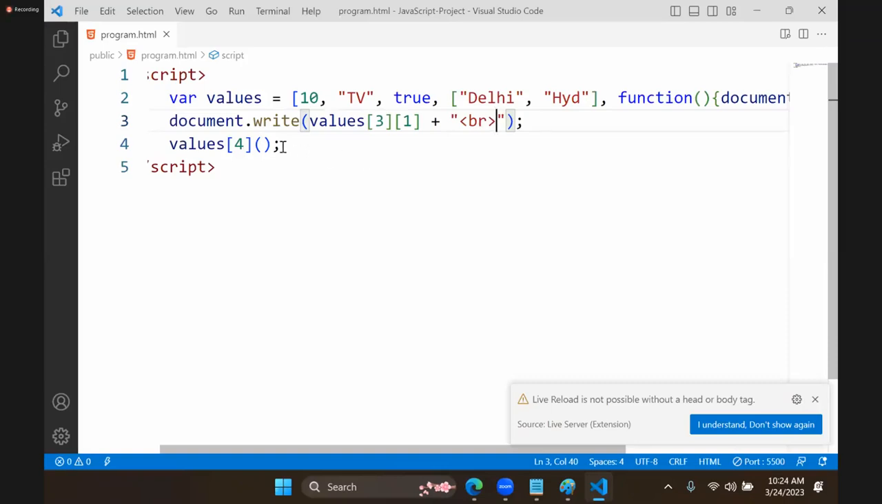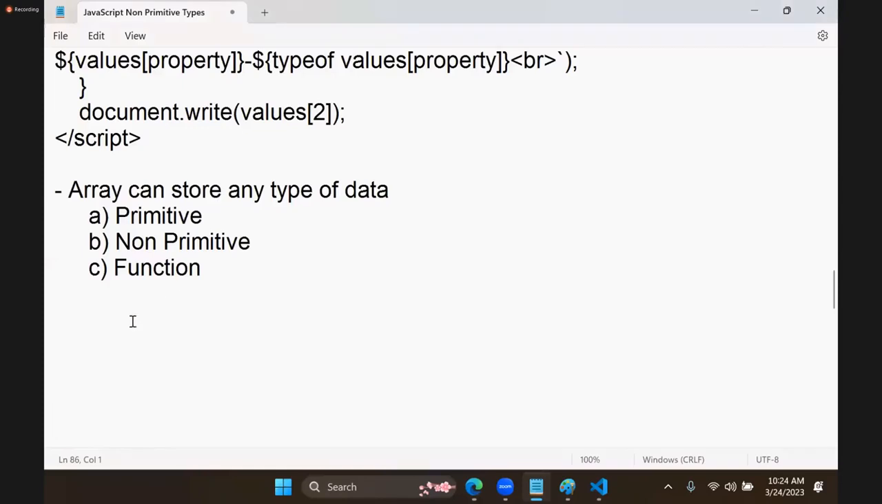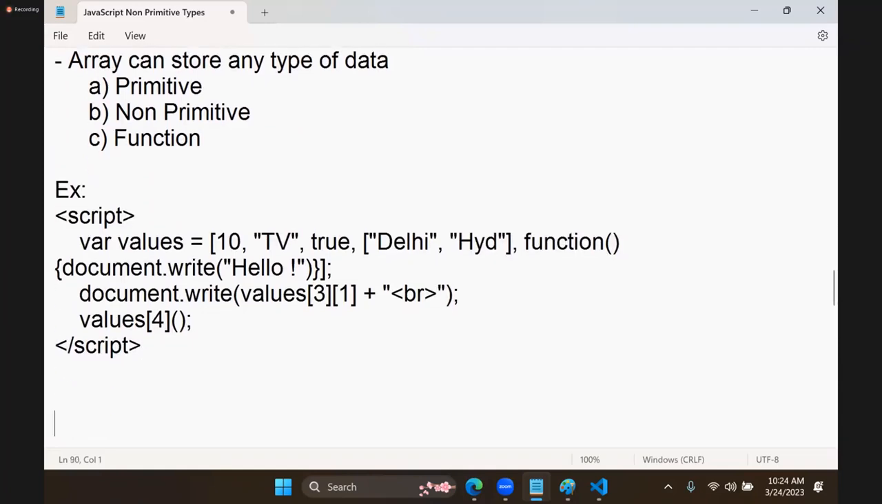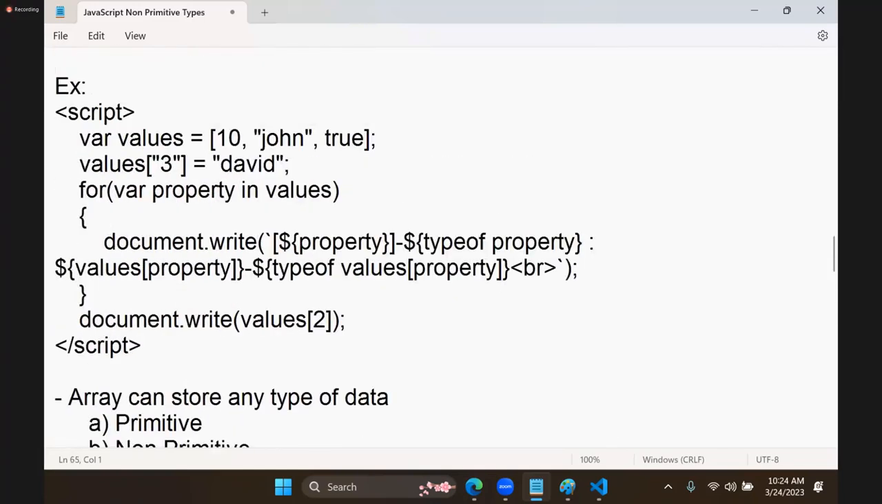That is how we can access the data. You can store any kind of data in an array, either primitive type, non-primitive type, or function type. There is no restriction for that. Many times people have this doubt: can I have nested arrays, an array in an array? Anything you can have. It is just a memory. You can store anything inside that memory. This is the first basic thing: how to create, how to store, and how to access.